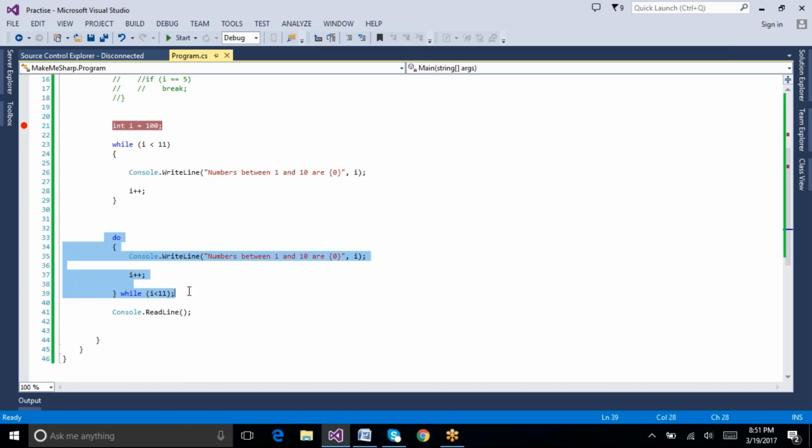The do while will check the condition only once it prints the default output. It will first execute whatever it wants, then it will check the condition. But while always checks the condition before executing the statement. That is the difference between the while and the do while.